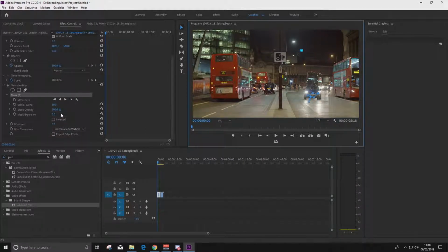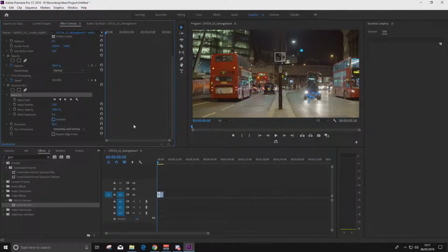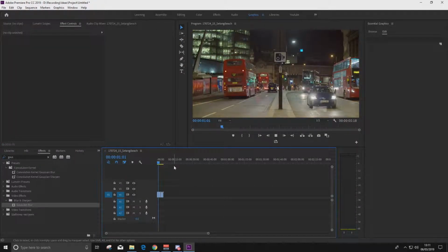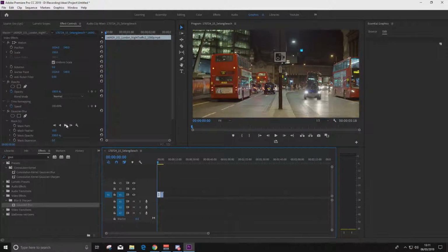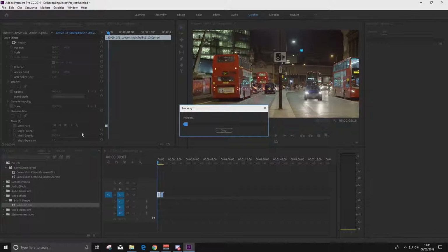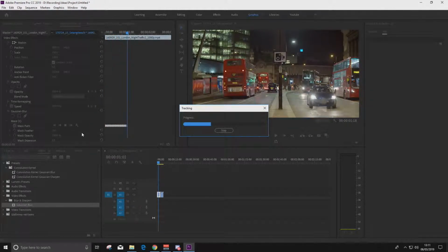Then, what we do then, we can bring the blurriness up. If we click invert, it will invert everything apart from what we're showing. So we don't need to click invert. But if we was to press play, the blur stays where it is. So what we're going to have to do is track selected mask forward. So that will tell Premiere Pro to follow where it is.